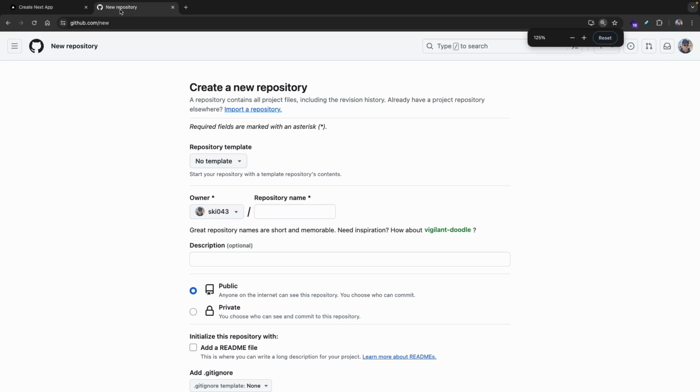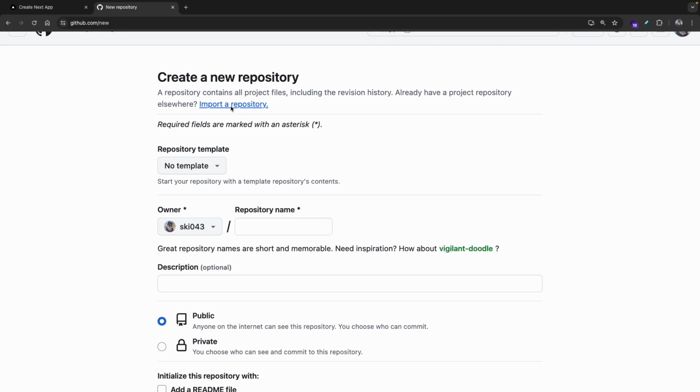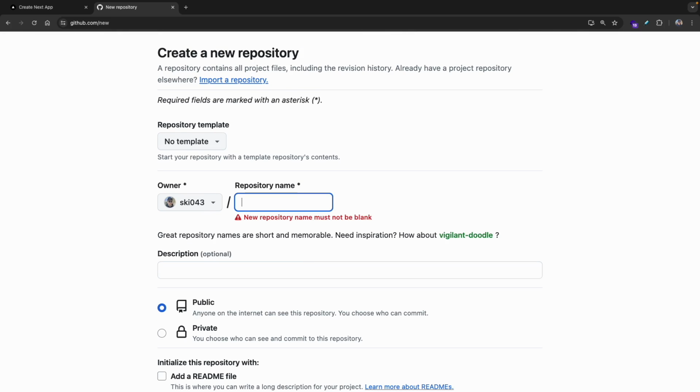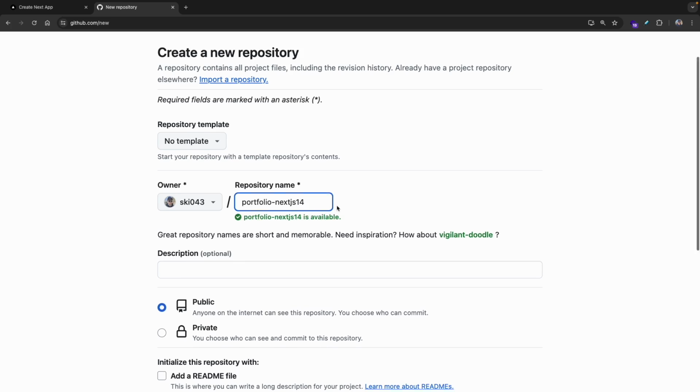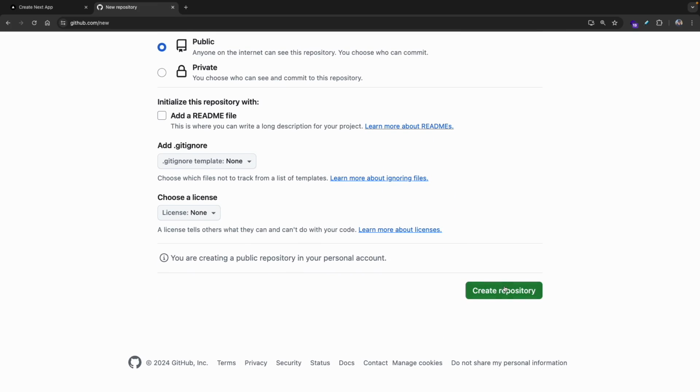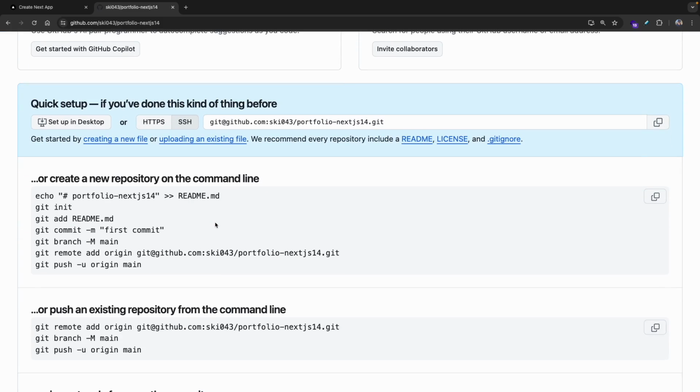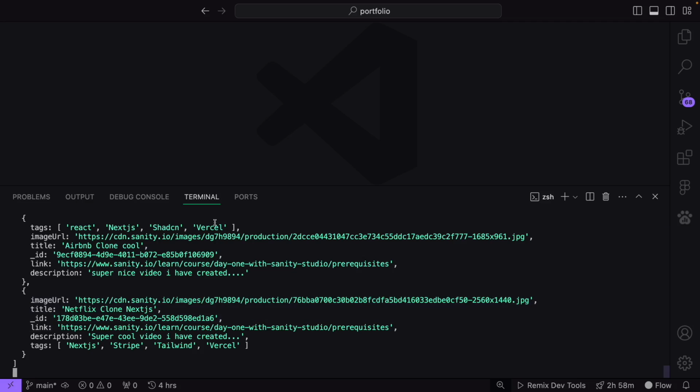I'm at github.com/new right now. So let's right here create a new repository. So let me right here create a name. So let me say portfolio Nextjs.14. Then let me leave it at public and let me click on create repository. So right here you will now see we'll get a quick start guide. But what I'll do is again go back. Let me open my terminal. Let me right here open a new terminal tab.